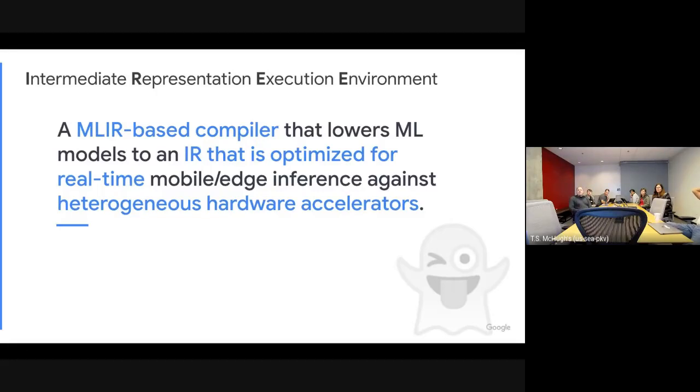So IREE is backronymed into Intermediate Representation Execution Environment. And basically what it is at a very high level is a set of compiler tools built on MLIR to get us to the point where we can start reasoning about scheduling logic for efficiently scheduling edge devices. That's our team's mission: to make mobile, embedded, all those kinds of devices really scream.